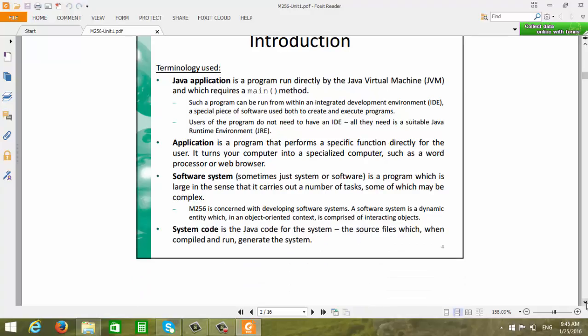First, we have a look at the main terminologies used in this unit. We start with Java application. Java application, it's more on Java than any other programming language. It's a program that runs directly by the Java virtual machine. Okay, and we have covered that before in M257 and before that in M105.